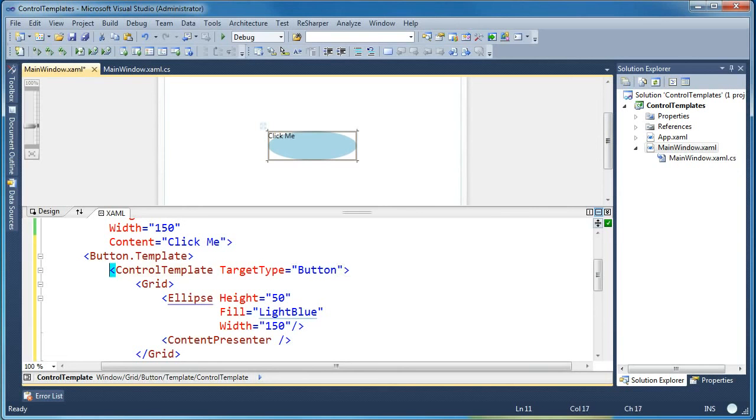You probably won't see this if you move your control template out into a resources area. You almost always will have a target type set, but it is legal for you to not set a target type when you've got the button template nested here. And when you do that, content presenter won't work, which can be a little confusing. It's confused me in the past. So just remember to set the target type correctly, and then your content presenter will work.